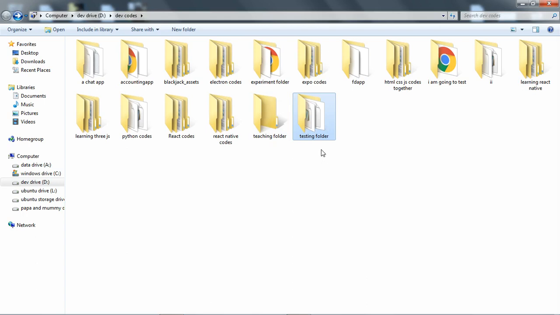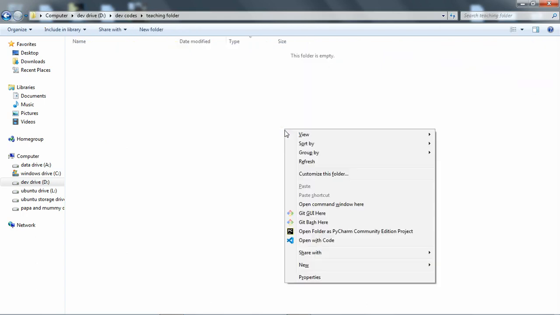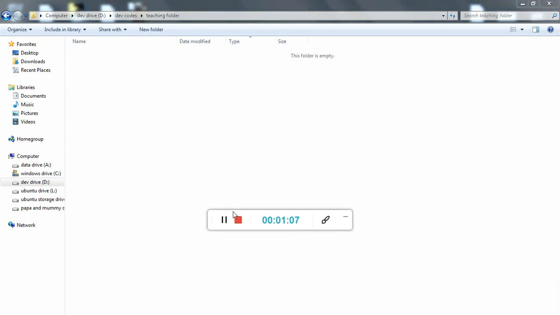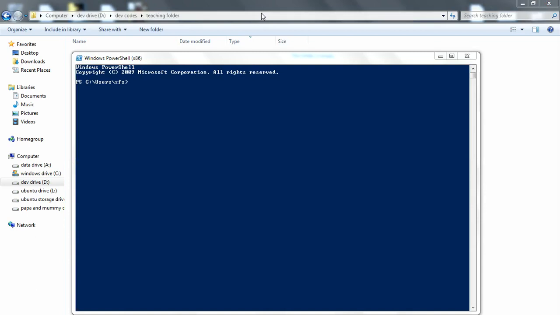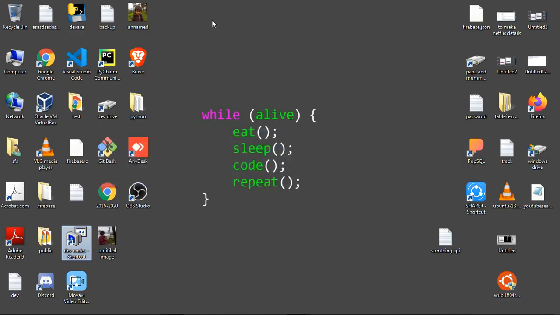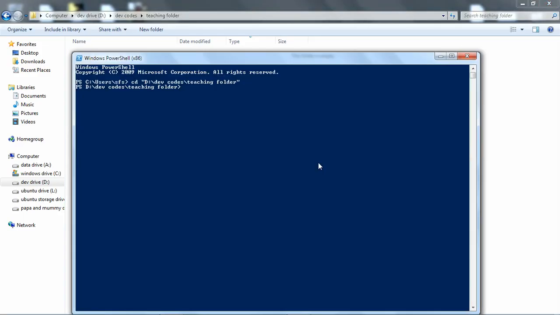What I'm going to do is go to my teaching folder as always, and open the PowerShell window here. I'll copy this address, and cd. And there we go. Now I'm in here.